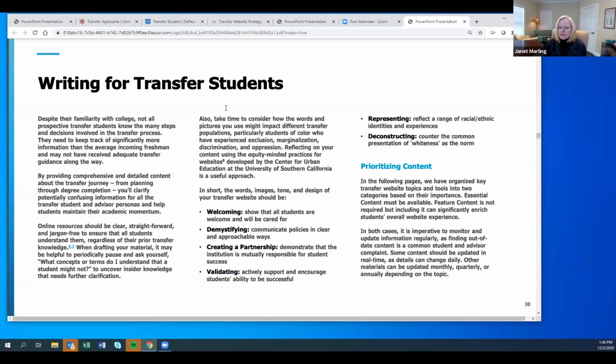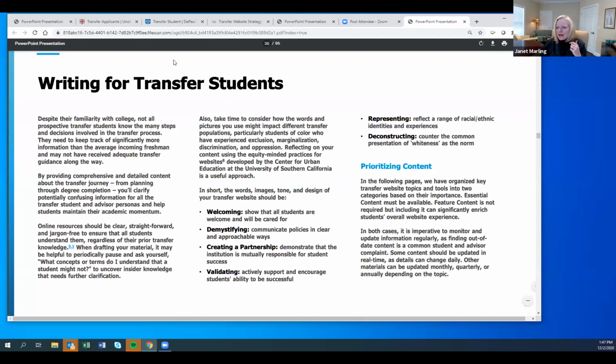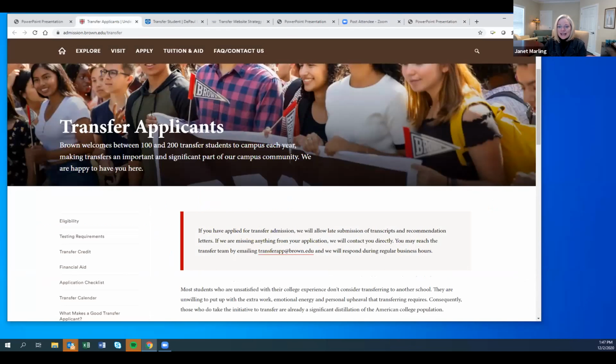Create that partnership between their former school, themselves, and their new school. That whole notion of the transfer life cycle has to involve those three entities, right? Their former school, themselves, and you all as their new school. So those three have to be in concert. And then validating, like, you're making a good choice here. We want to see you be successful. And then backing that up with enough information for them to discern if this is truly the right fit for them. You noticed on the Brown page, the picture that was there, it really depicted traditionally aged students.